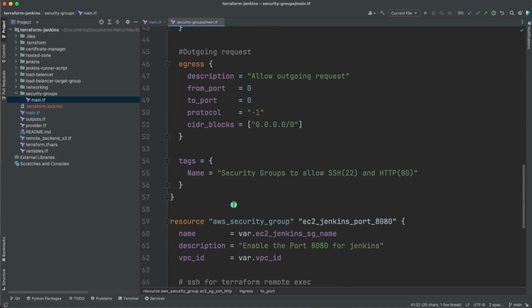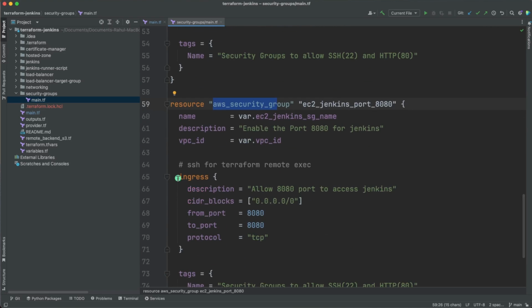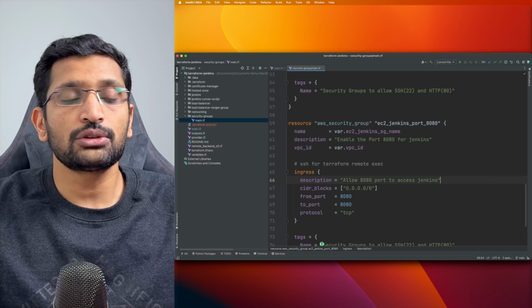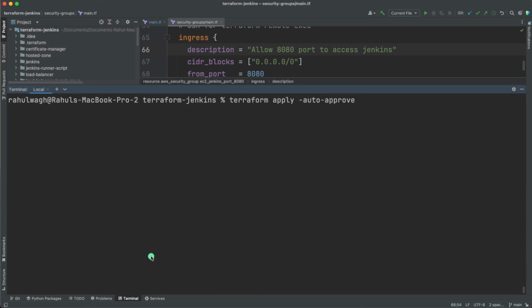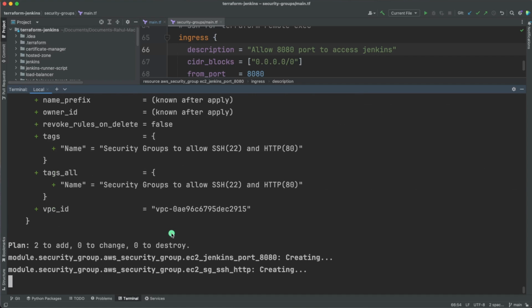And there is one more security group I'm enabling. It's for Jenkins on port 8080. Here you can see this is an inbound rule for port 8080. So these are the security groups which will be created once I run the Terraform apply command. Let's open the terminal and run the Terraform apply command over here. I'm just going to run terraform apply auto approve, and it should take a couple of minutes or maybe even shorter to create those security groups.